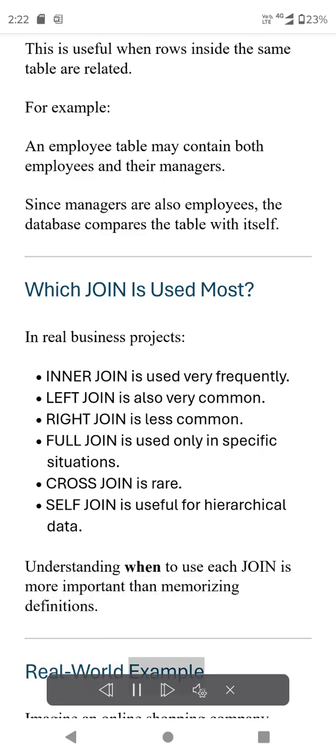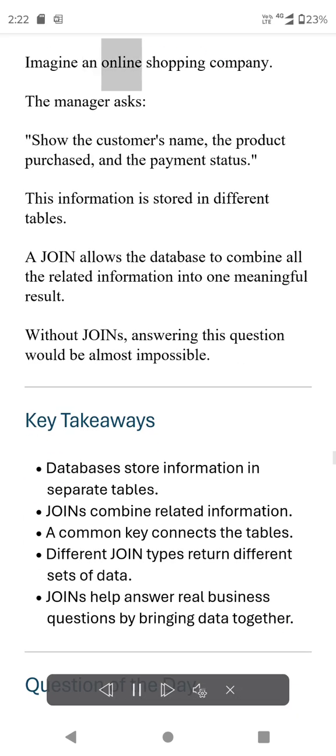Real-world example. Imagine an online shopping company. The manager asks, show the customer's name, the product purchased, and the payment status. This information is stored in different tables. A join allows the database to combine all the related information into one meaningful result. Without joins, answering this question would be almost impossible.